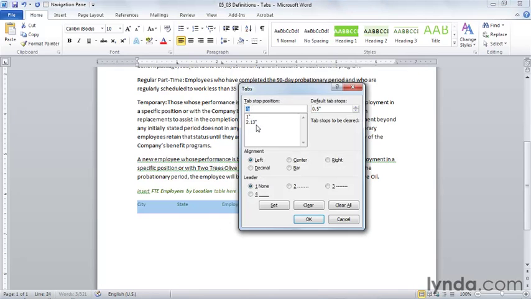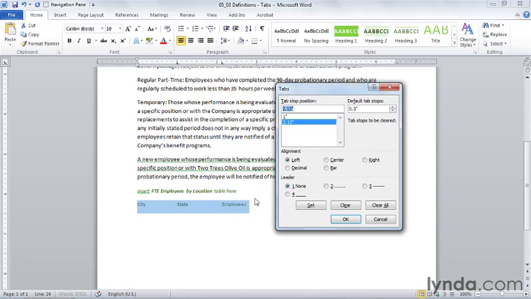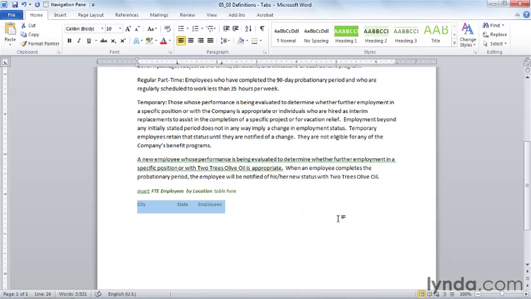and one at 2.13. You might wonder, why did I set one at 1 inch for state? There was already one there, but it was a default. If I hadn't set it, when I set one at 2.13, that tab stop, like the one at 1.5 inches and 2 inches, would be gone. I'm going to choose my tab stop at 2.13, the one for employees, and I'm going to say, this is a right-aligned tab. Set it, and say OK. Notice now the word employees is right-aligned at 2.13.